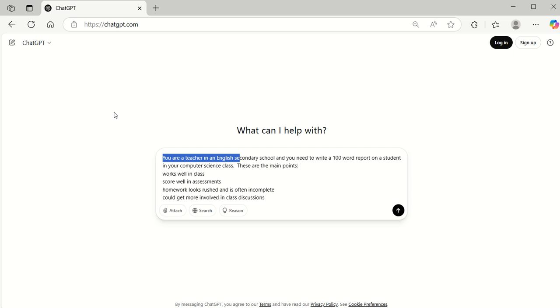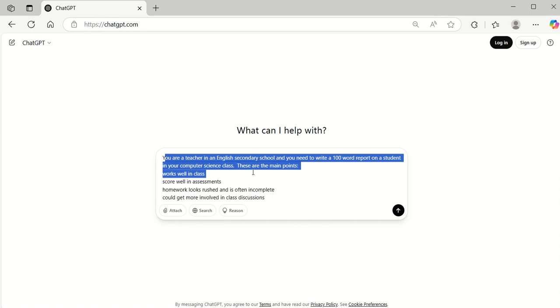As well as teaching and learning, we can also use AI to help us with administrative tasks. We're going to look at a couple of situations here now where we are writing a report and writing a letter. I've already written the prompt for our report, and I've specified that you're an English teacher in secondary school, you need to write a 100-word report on a student in your computer science class. And then I've specified the main points that I want to get across.